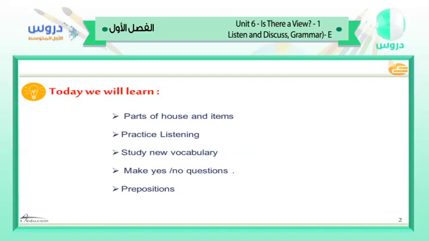Well, gentlemen and girls, today we are going to see parts of houses and items. We want to discuss many different houses, and the items inside these houses. Also, we are going to practice listening activities. As I told you before, listening is the most important activity. And also, there is a good proverb: a good listener is a good speaker. When you are good in listening, you are good in speaking, and you can speak fluently.